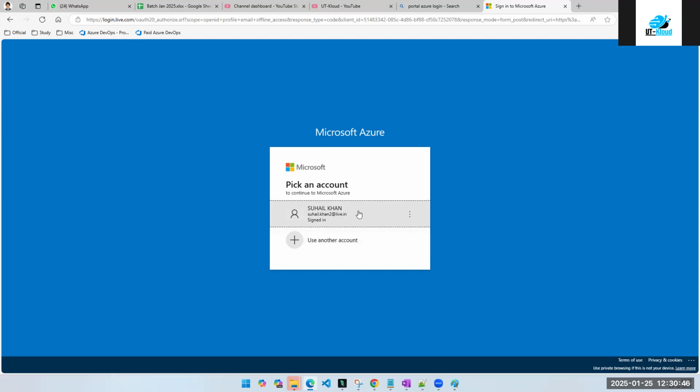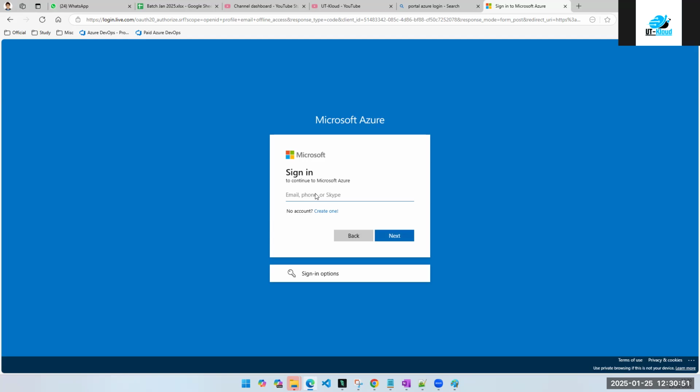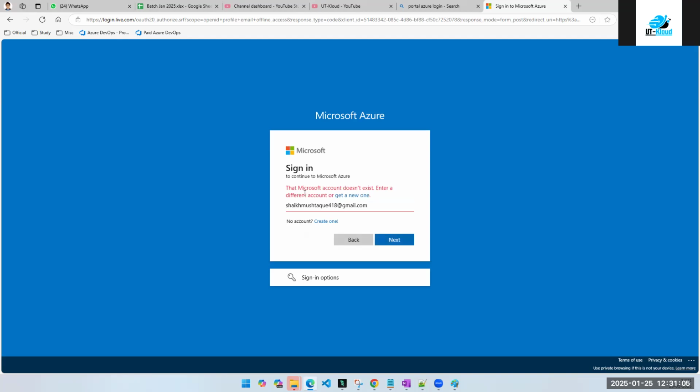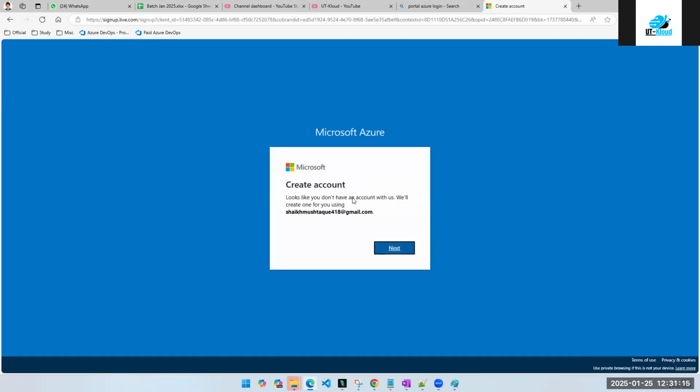It is asking if I want to use this email address. I don't want to use it because I'm already using that in some other account. Now it is asking if you have any Microsoft account. Do I have it? No. I have to create it, but let's give it a try. If this Gmail is associated with any Microsoft account, see, it says the Microsoft account doesn't exist. Enter a different account. So for this Gmail address, there's none. So let's create a new one. Okay, it looks like you don't have an account with us. We'll create one using this one.